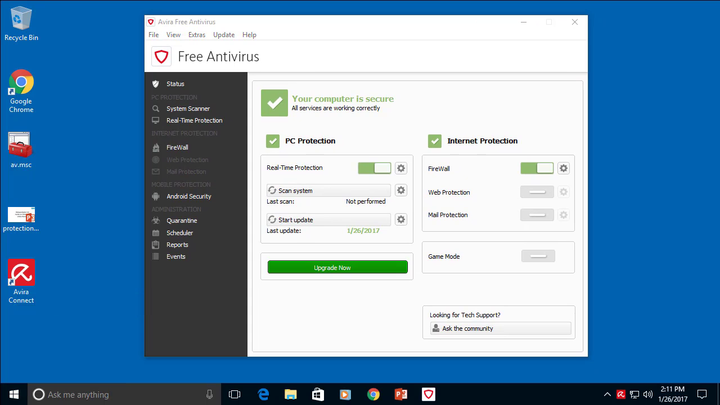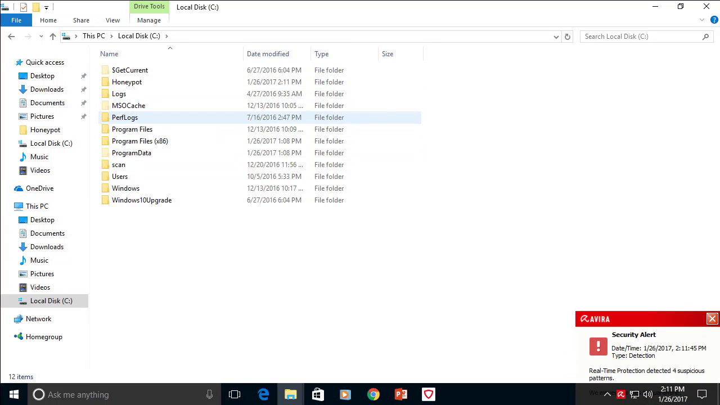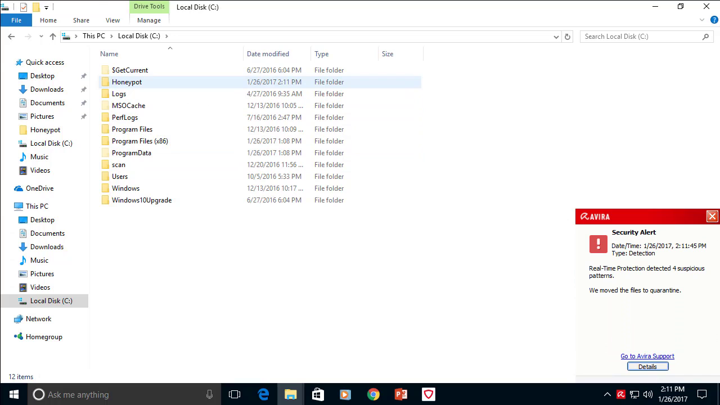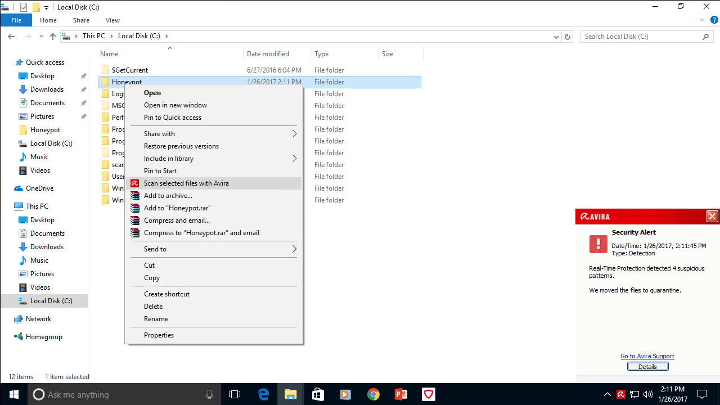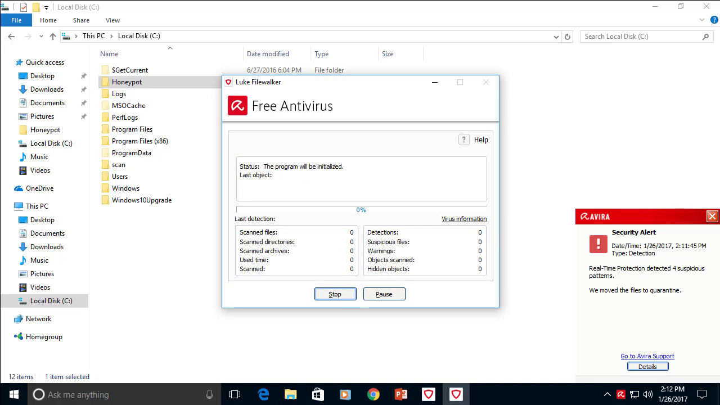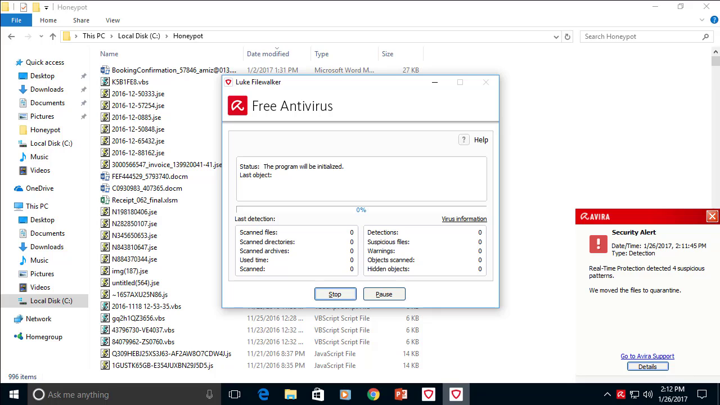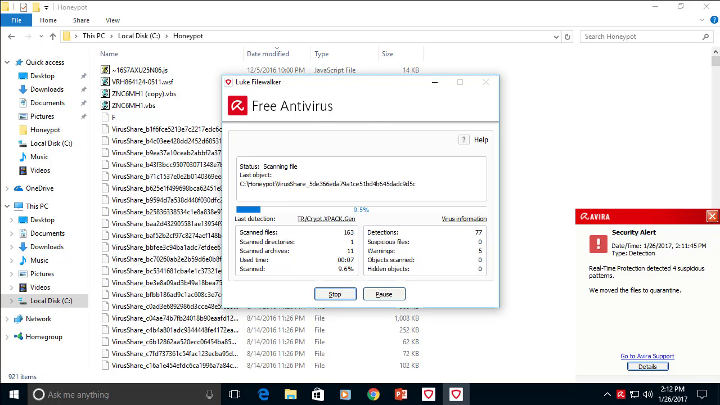Let's open the malware collection. We call the folder honeypot, and right click, scan selected files with Avira. Okay, now we will start seeing this number going down, and I will get back to you when the process finishes.